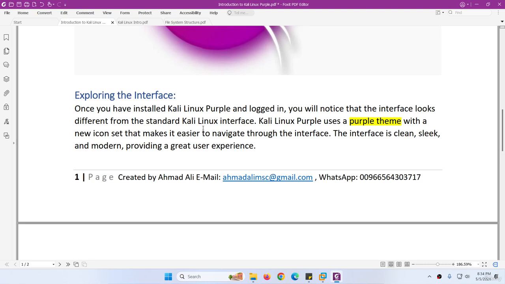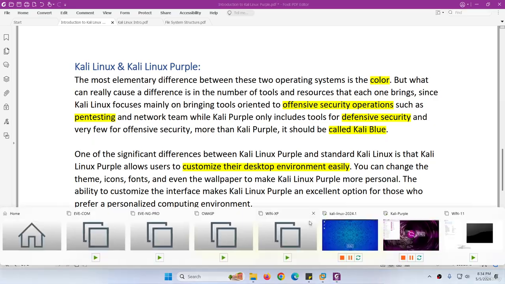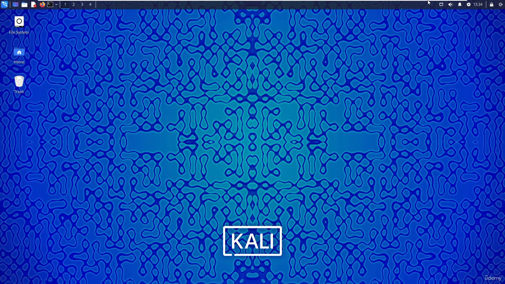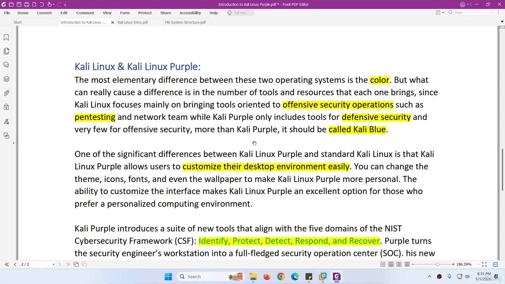However, we were discussing the interface. The interface is different from the standard one. Kali Linux Purple uses a purple theme with new icons, easy navigation and a new look. Now, what is the major difference between Kali Linux Standard and Kali Linux Purple? The first thing is the color. Kali Linux Standard uses a different color, while Kali Linux Purple uses a purple theme. This is the first thing.